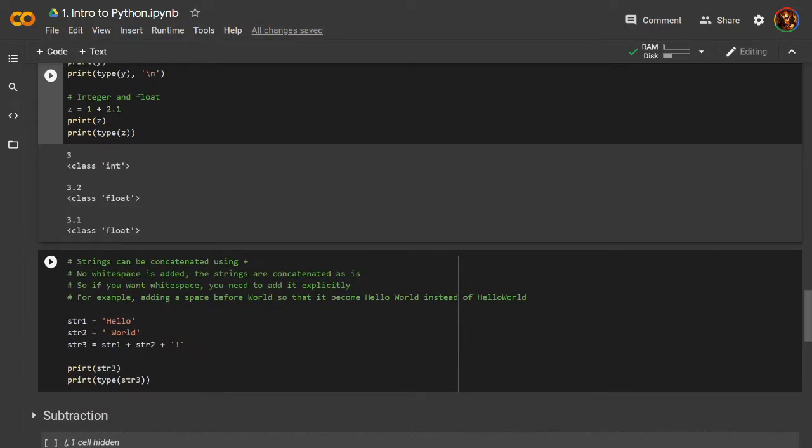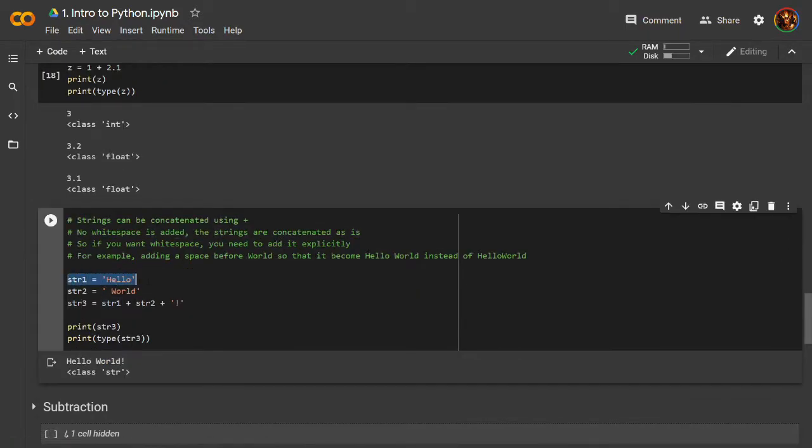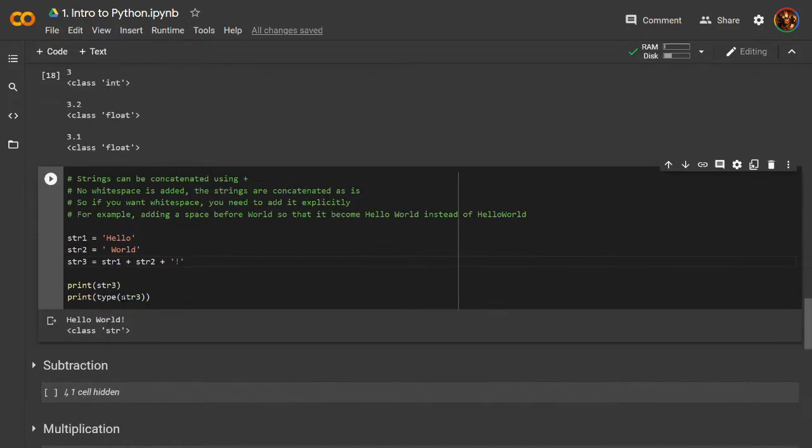Another thing the addition operator can do is string concatenation. So you can actually take two strings and join them together using the plus sign. You take one string like hello, you take the other string world, and then you just make a third string by adding string 1, string 2, and you can add a literal as well, which is this exclamation mark. So string 3 will become the combination of all three strings, hello world exclamation mark.